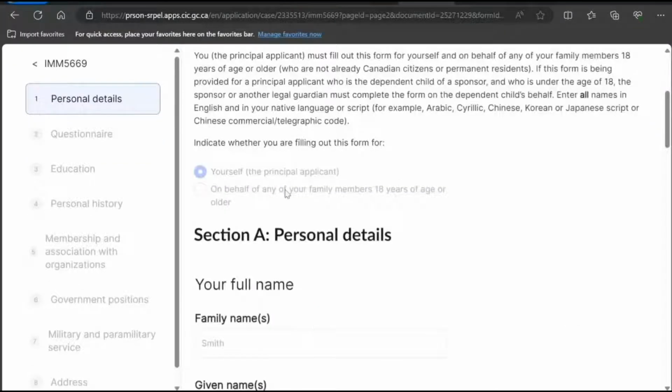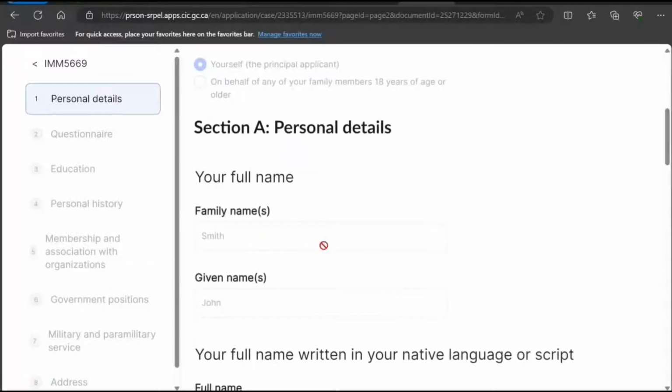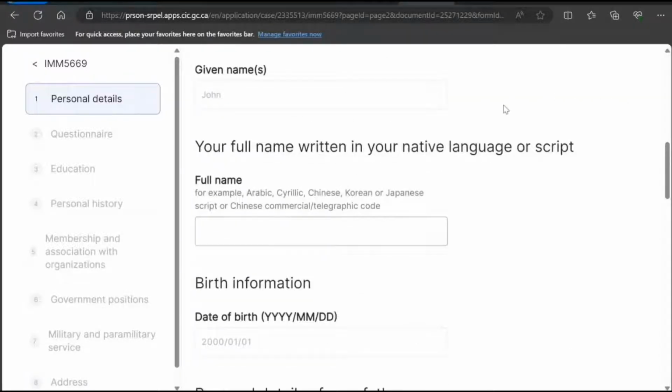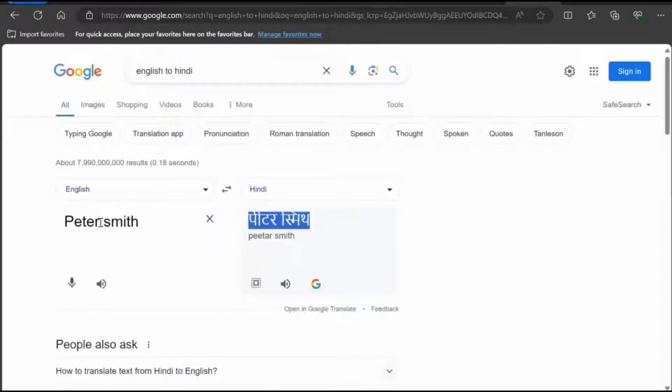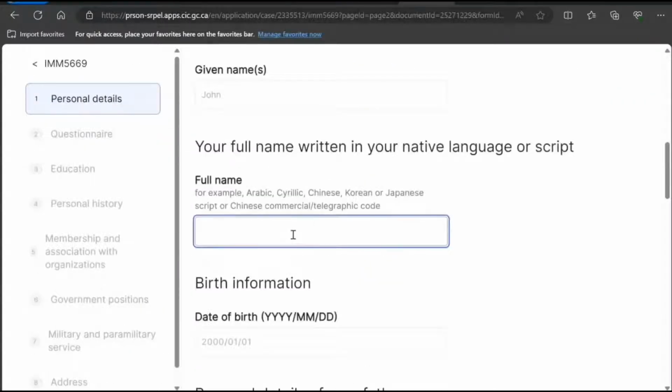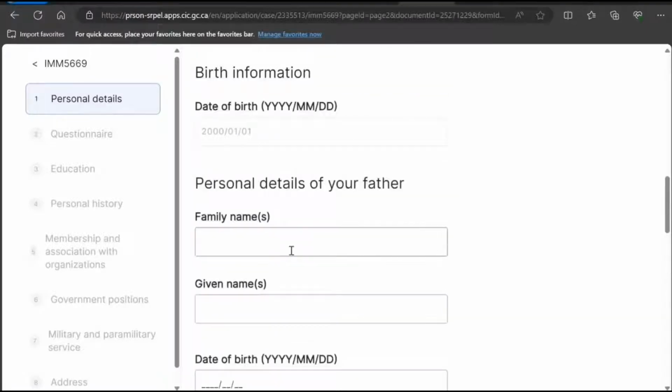Yourself, the principal. Your full name written in your native language or script. Yes, I was waiting for it because in 5406 we did not get that opportunity. John Smith. Birth details of your father. Okay, so now I'll put Smith. I think it was Peter, right? The name that we gave. I'm sorry, I should do it nicely.